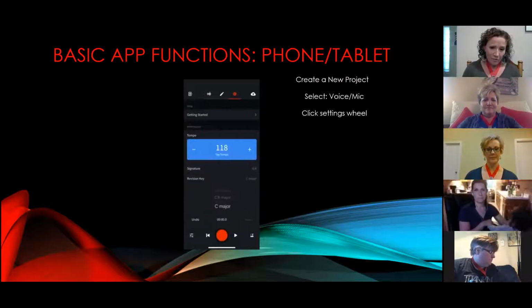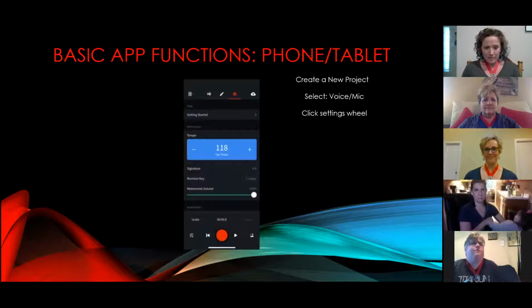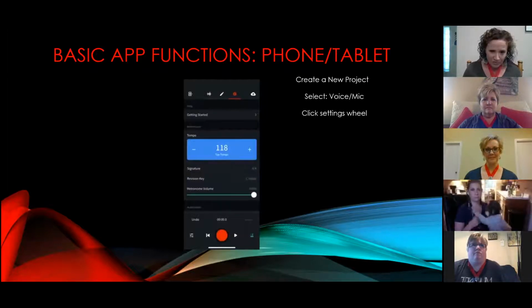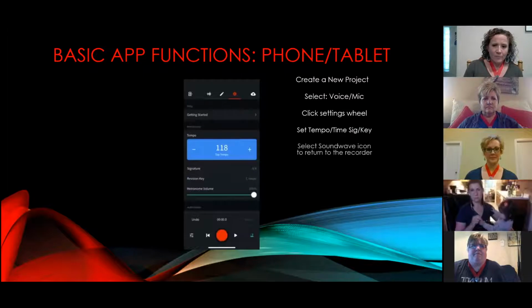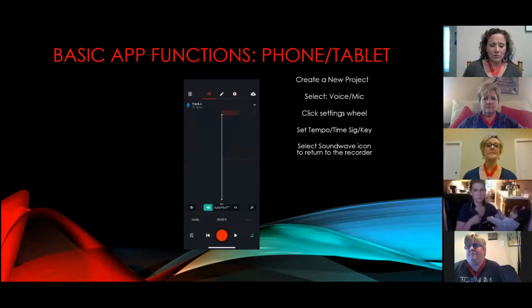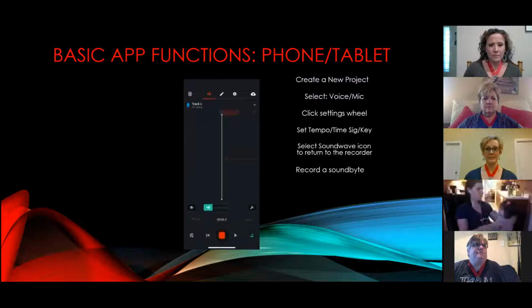If you're doing a ballad, you're probably not going to use a metronome, so you wouldn't even bother with this step, but this is just the basic step. And then I just turned on the metronome with that green button at the bottom right-hand corner. And then you're going to hit that sound wave icon to return to your recorder. So you can hear the metronome going.